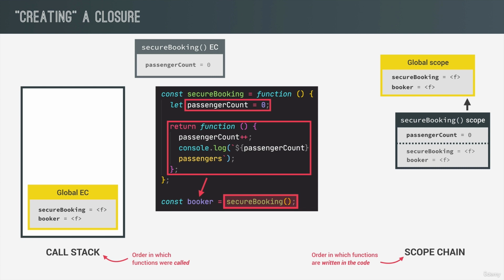So as of yet, we didn't see the closure yet. All we did was use the knowledge that we already have to understand how this booker function was created, because that's going to be important for the next step. So let's now go back to our code to actually use the booker function and then finally see the closure in action.